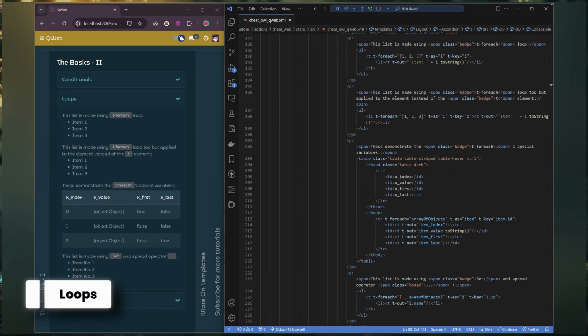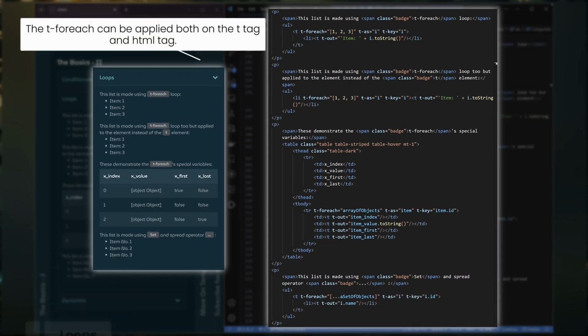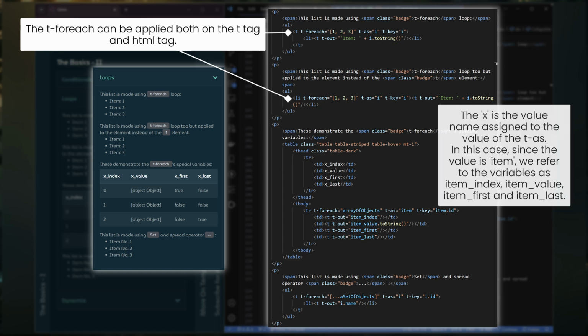QWeb also provides the iteration directive t-foreach to iterate data. t-foreach takes an expression returning the collection to iterate on, a second parameter t-as providing the name to use for the current item of the iteration, and the third parameter t-key as the key of the current iteration. Please note that the JavaScript implementation requires the t-key directive to be able to function properly. QWeb also provides several special variables for the loop: the current index, the current value, whether the current item is the first item, and whether the current item is the last item.